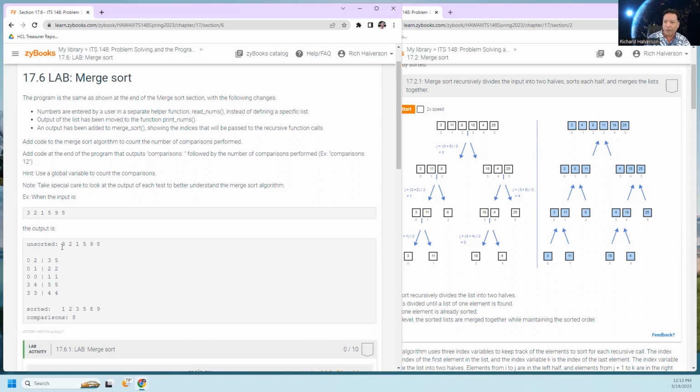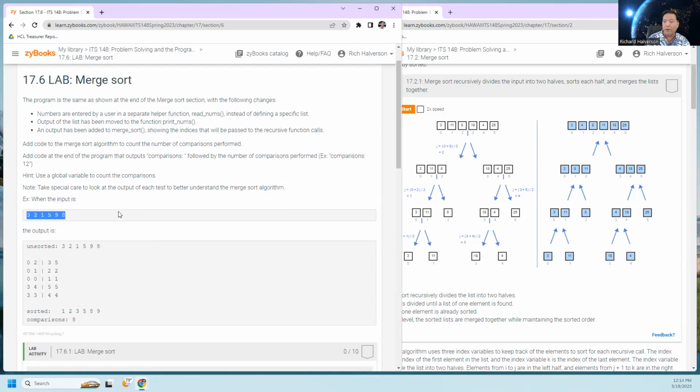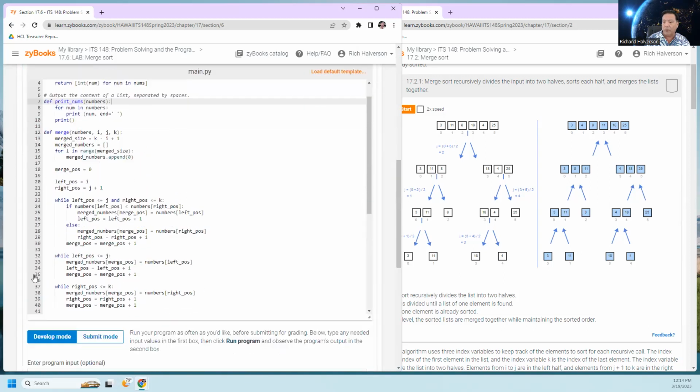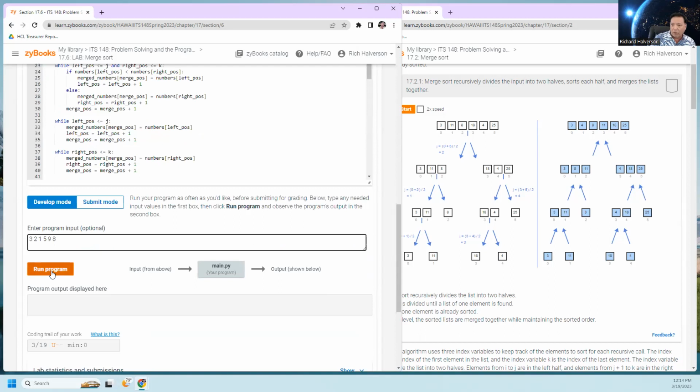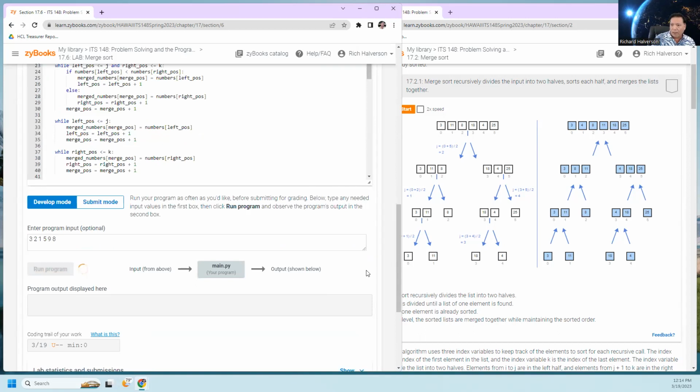So here we have the unsorted list, and the 0 and the 2 are compared with the 3 and the 5 and so on. You can look at this closely and understand what's going on. I'm not going to do that right here. I'll probably confuse you. So I'm going to copy the input and put it down here where we would put it if we were to run it. And I'm going to click run program. And this is what we get to start with.